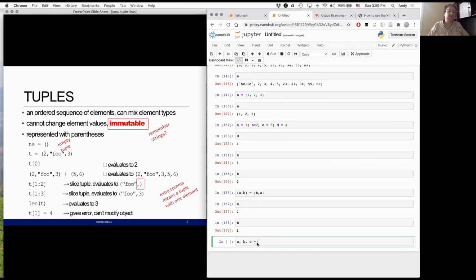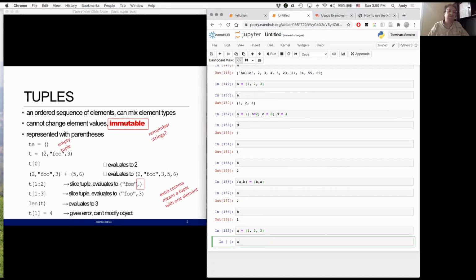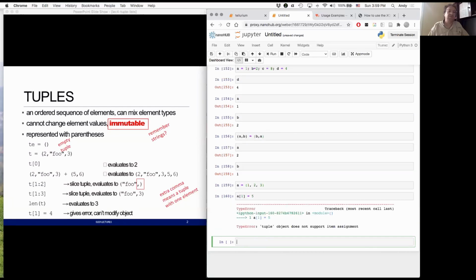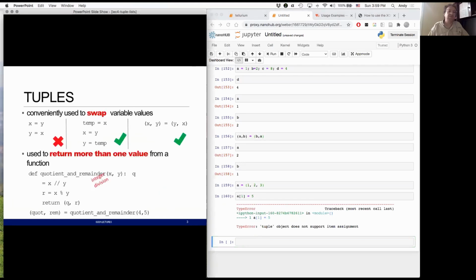But the thing is, tuples cannot be modified. So A... Doesn't support assignment. So they're a convenient way of doing swaps or repermuting the order of things, a convenient way of doing things.